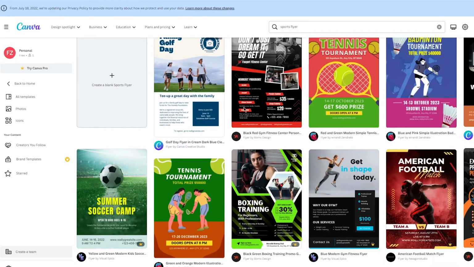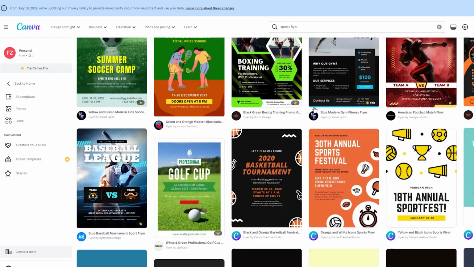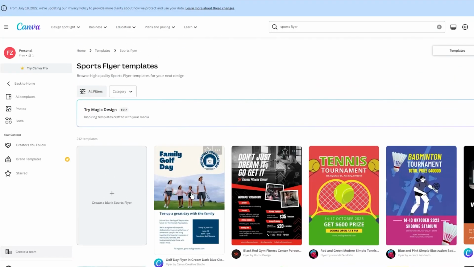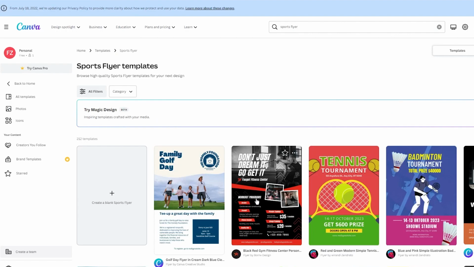Sports flyer, there we go. And look at that. It gives you tons and tons of sports flyer templates. How cool and amazing is that? Some of these are going to be free, but some of these are going to be paid or for the pro plan. For the pro plan or paid ones, you're going to see them on the bottom right. It says pro. You can't choose those, but you can choose the ones that have nothing on the bottom of it.